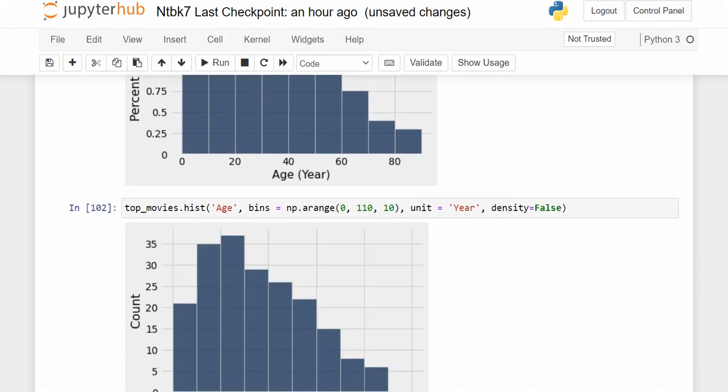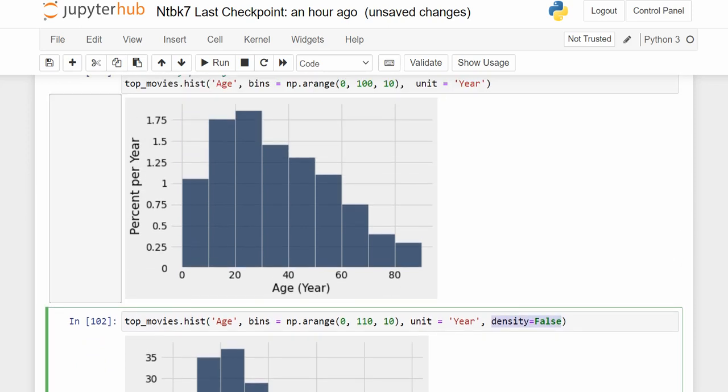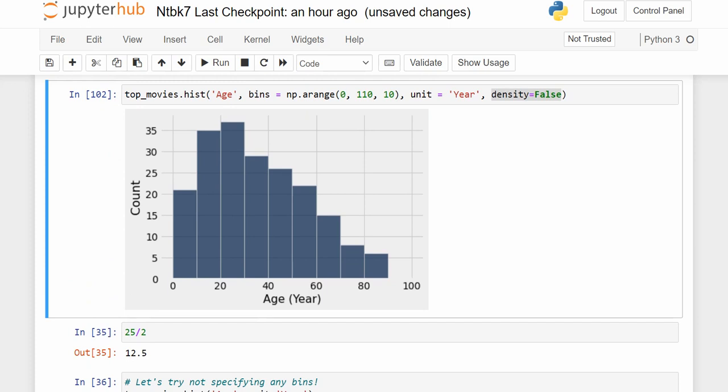So now we have density equals false. Notice that the y-axis here is in percentages. But when we move down, the y-axis is in count, right? They actually count the number. This is 21 movies, or yeah, that's about 21 movies. This is 35 movies in these particular age ranges, right? And why is that? It's because of this density equals false.